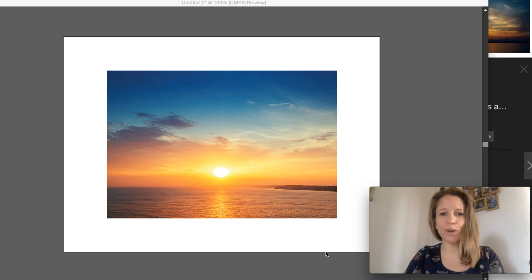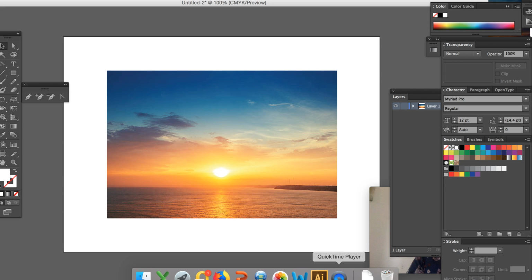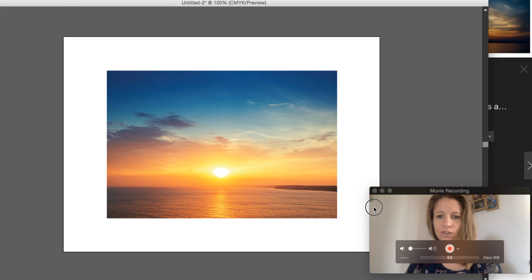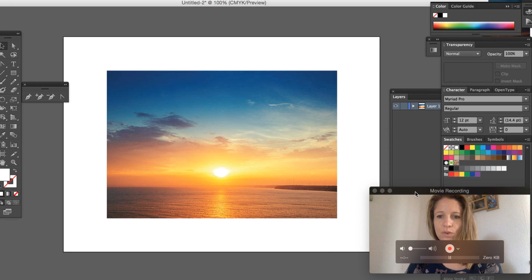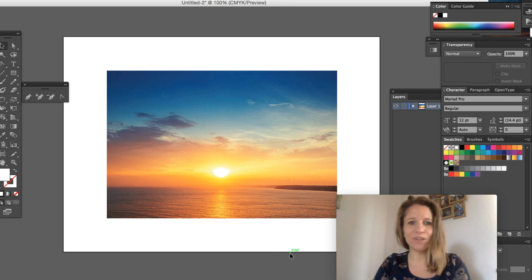Today I'm just doing a quick tutorial to show you something really simple in Illustrator. So this is how to align things to the center in Illustrator, which might sound straightforward, and it is when you know how. So as you can see in front of you here, I have Illustrator open and I have pasted in an image of a sunset.